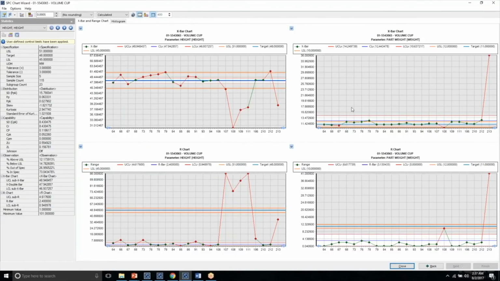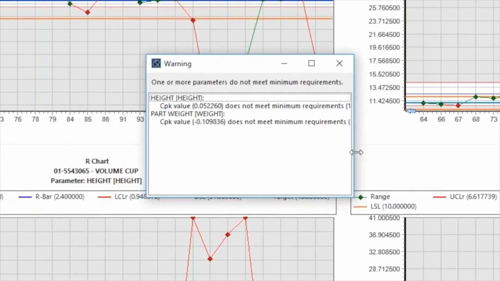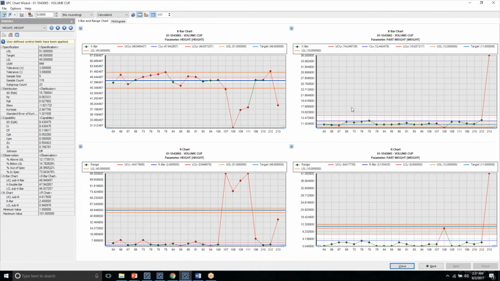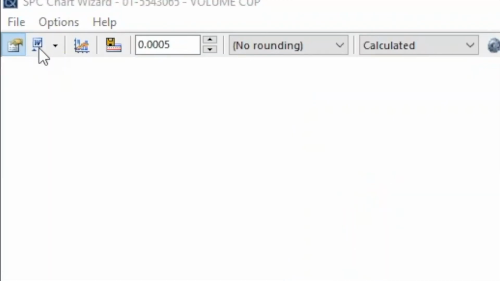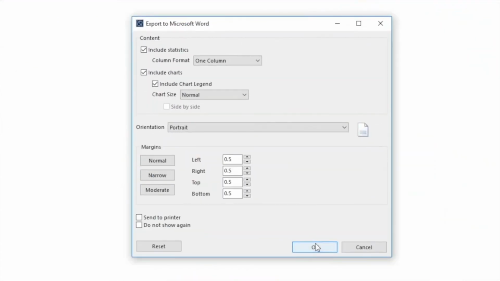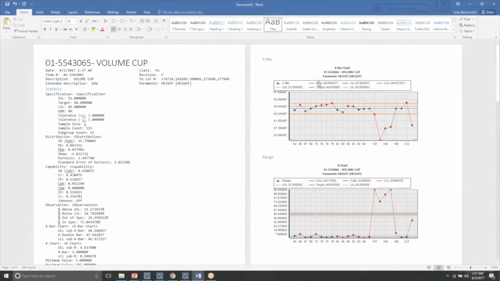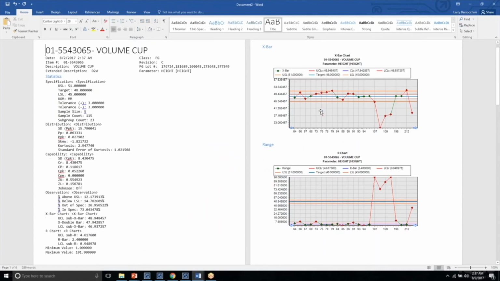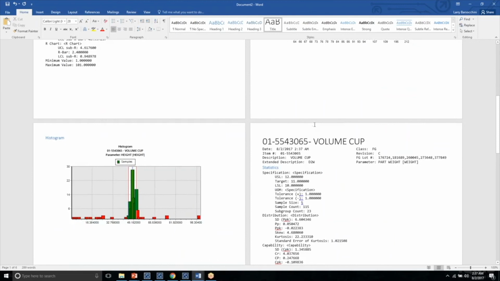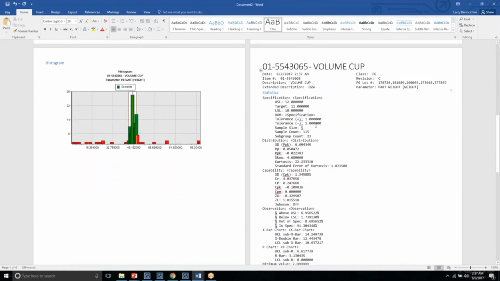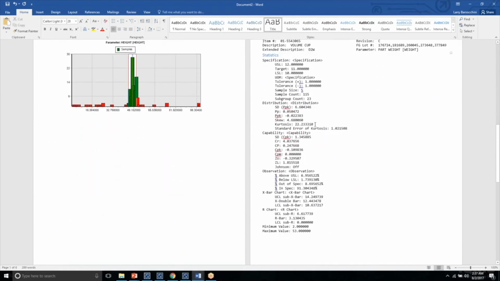If any parameters fall outside of the CPK requirement set, users get notified of that. From here, to generate a professional-looking document, there is a simple Microsoft Word export in which users can quickly generate a Word document with the full statistical analysis of any historical process monitoring data, again with the same X-bar, R charts, histograms, and full statistical analysis with just a couple of clicks.